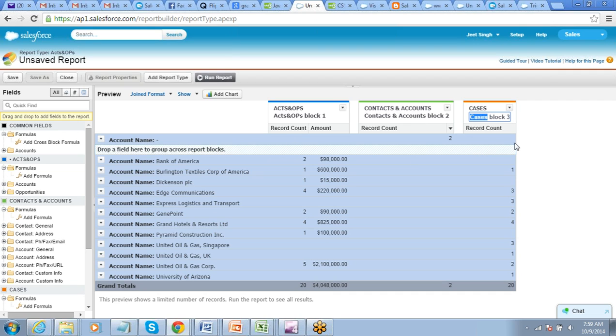Now 3 blocks of report are combined together based on the account name. So against account you have the number of opportunities, total revenue or total amount of the opportunities, number of contacts for each account and number of cases for each account. Right? You can add 2 more blocks. 5 blocks is the maximum that you can create.